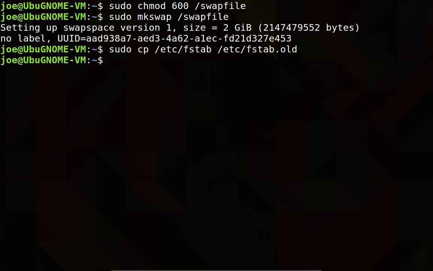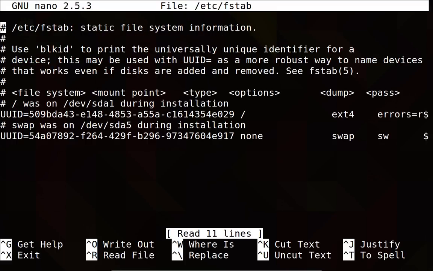And to do that, we'll use nano. Sudo nano /etc/fstab. You could use gedit if you wanted to, if you run it with sudo, if you're better with that, but I like to use nano. Okay, so here's our fstab file.